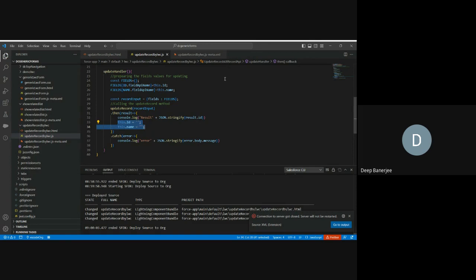Now I have deployed this component in my personal developer org. I have a question. In the update handler, you can choose a variable like const fields equal to curly brackets. Why are we putting these curly brackets?